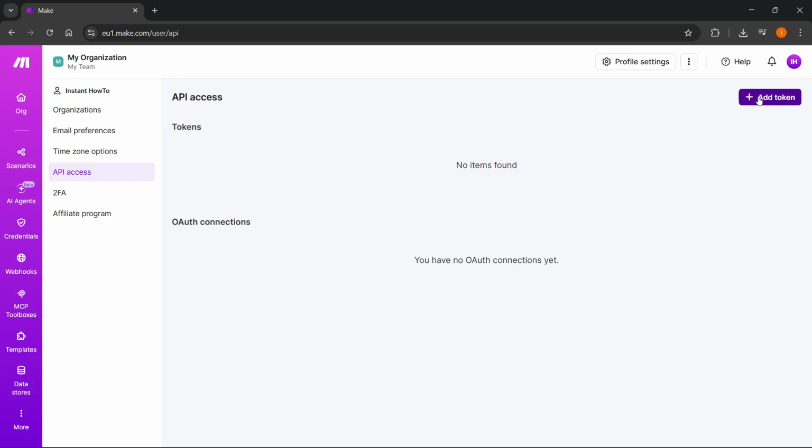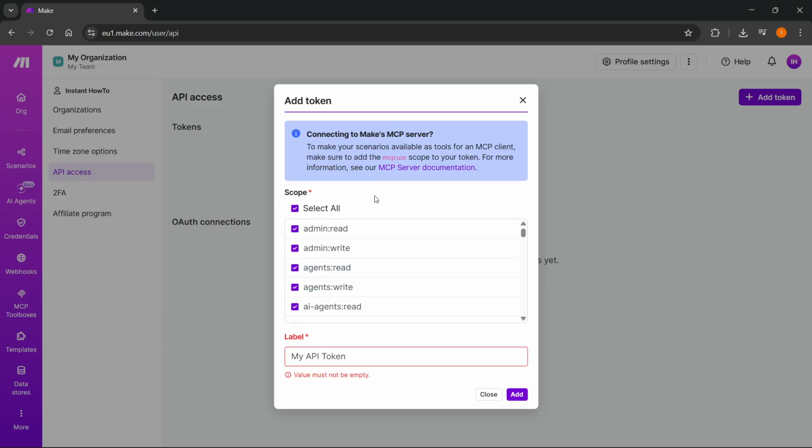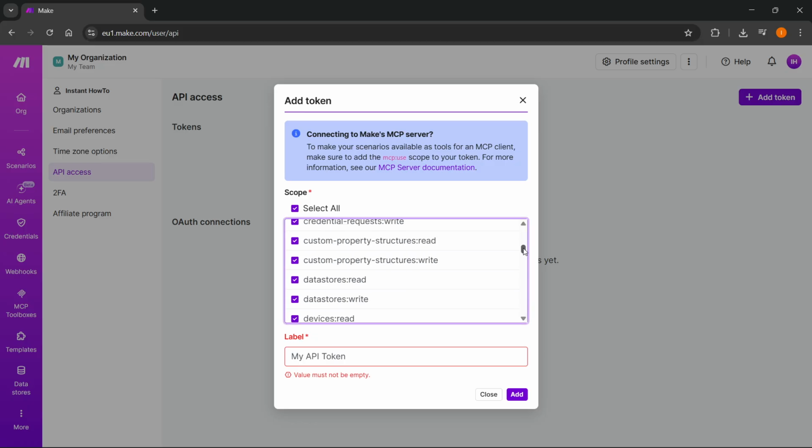Now, before we do that, of course, you want to click on Add Token, and here you can then click on scopes that you want selected. I'm going to do Select All, but for this one, it's very important that you have MCP use added. Okay, so scroll down, find MCP use, should be somewhere around here. There we go. Make sure this one is enabled. This one is the most important one, as you can see here, to actually allow MCP connection.